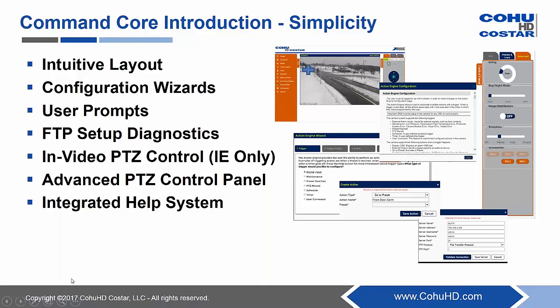From a simplicity standpoint, we provide in-video pan tilt zoom control so that you don't need to have a separate panel to do that function. That is available only on Internet Explorer. We as well have an advanced pan tilt control panel capability, and there's a built-in integrated help system to answer any questions you may have on a real-time basis.